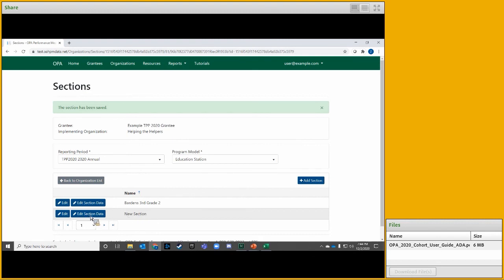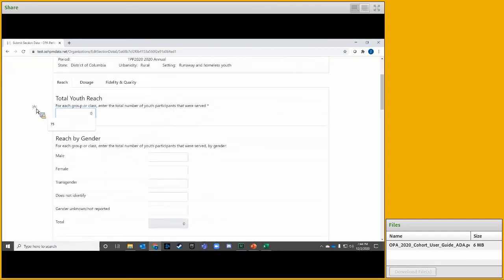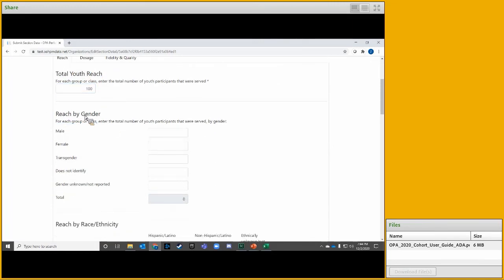To enter the section data, we'll hit Enter Section Data, Edit Section Data, and we can see our tabs at the top, Reach, Dosage, and Fidelity and Quality. On the section data page, what we'll do is we'll give a total youth reach. And the important part about total youth reach is that when you do reach by gender and race, ethnicity, grade, and age, the totals for those will need to match your total youth reach. So the auto-calculating box here has to match your total youth reach.